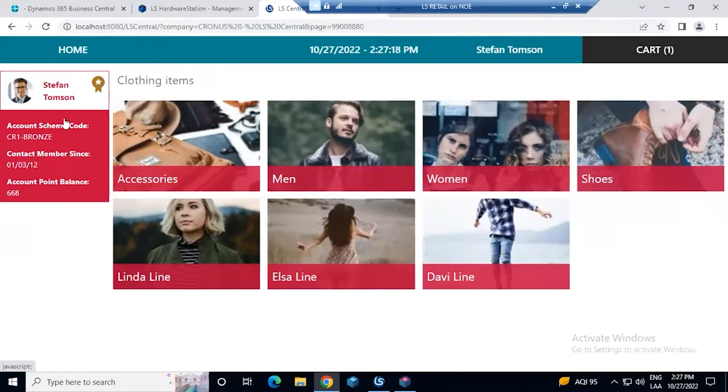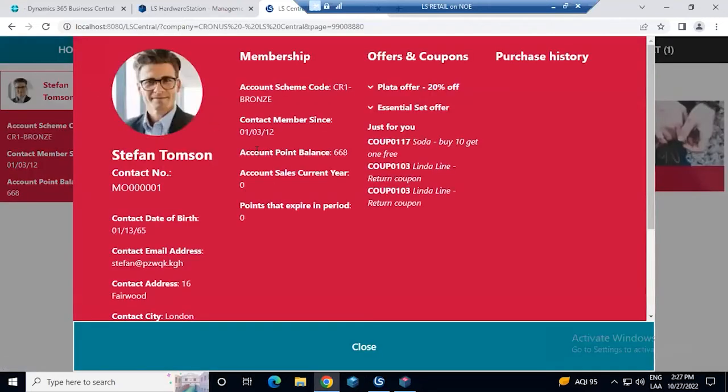Stefan Thompson is here. And look at this, this is the interesting part. His level is bronze. In my club of customers, bronze is the first and default level when I subscribe somebody for the first time to purchase items in my store. Mr. Stefan Thompson, because he's part of my loyalty program, currently has a membership, and look at all of the data that I have.